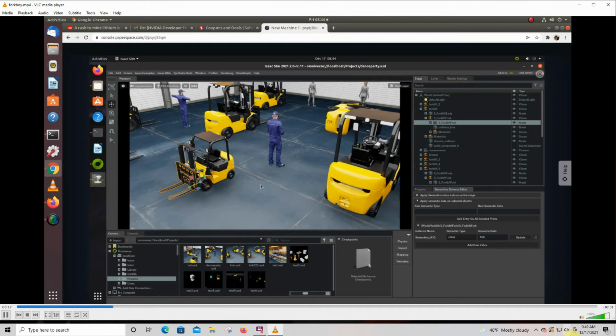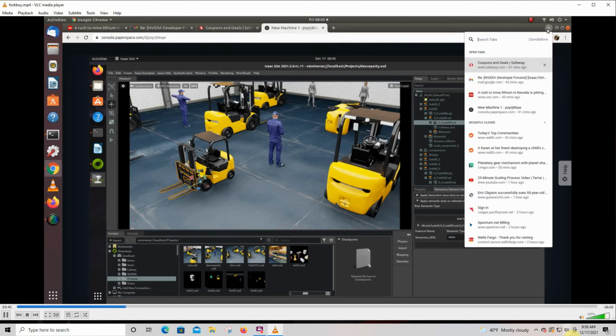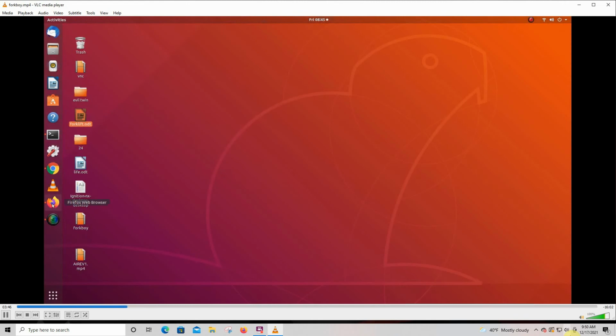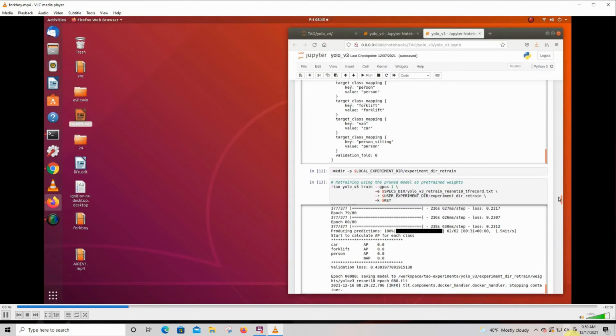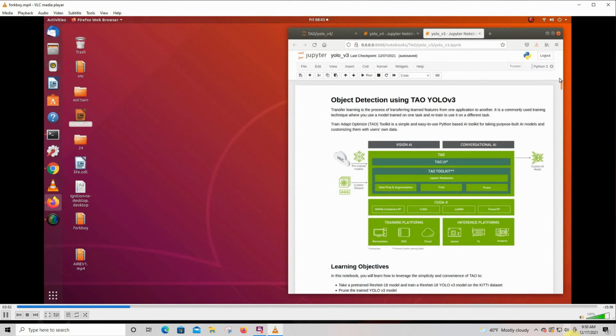So we did all that with the KITTI format, and we got our final data. Then I brought it over to my TAO toolkit that I run on my Linux machine, which is running Ubuntu, and the GPU is a 1080 Ti. So we'll move over to that. I've got the TAO toolkit running, and we're using the object detection YOLO V3 Jupyter notebook.